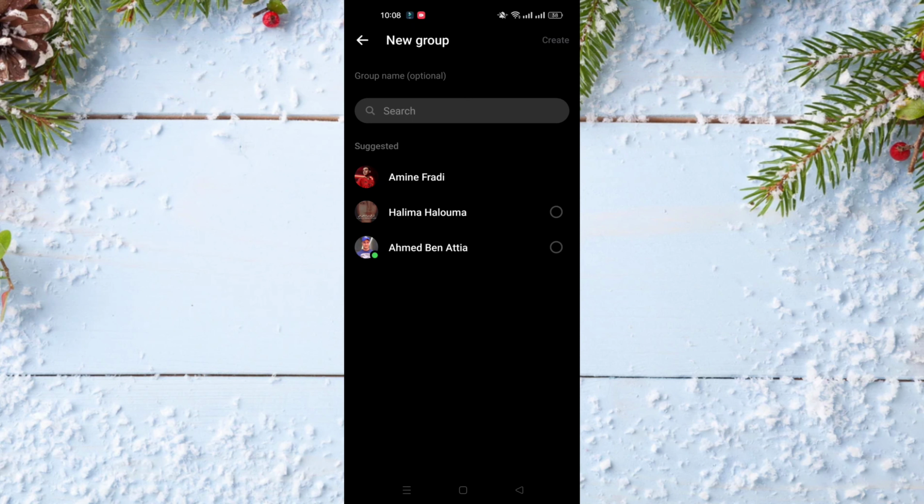After that, you will have a list of your friends. You just need to click on the name of the friends that you want to include in this group, and after that click on the create button on the top right also of the screen, and like that you will have the group chat that you need and you can use it to chat with your friends.